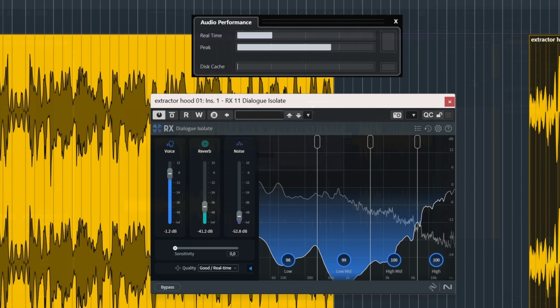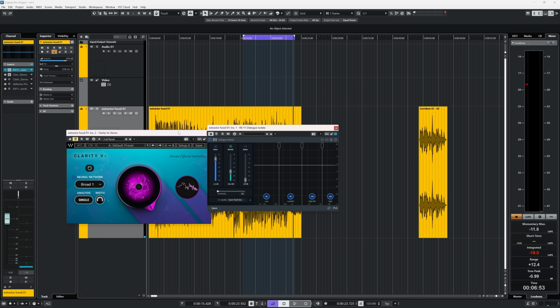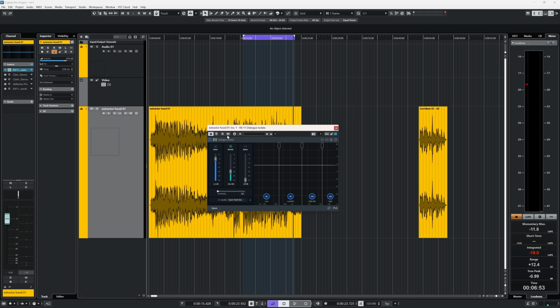You can also see that this plugin only uses CPU when audio passes through. Without audio, there's no processing happening. That is proper programming. Here's a quick comparison with DX Revive, Waves Clarity and RX11 Dialog Isolate on a noisy sample. Every plugin has been set to sound as good as possible.